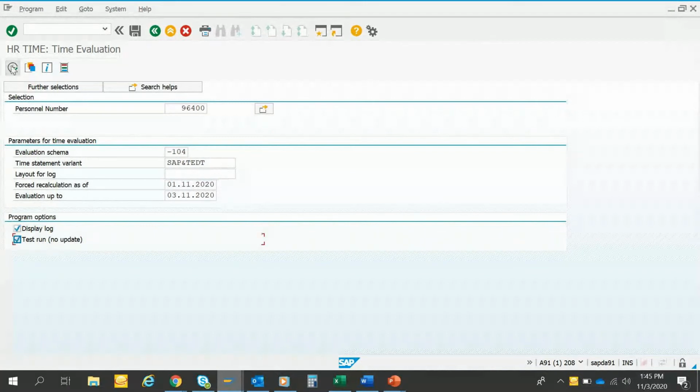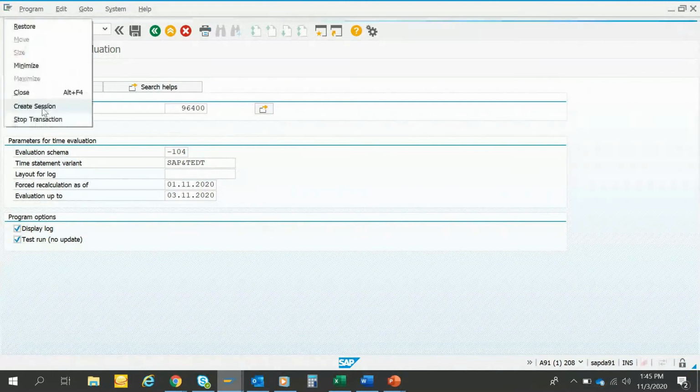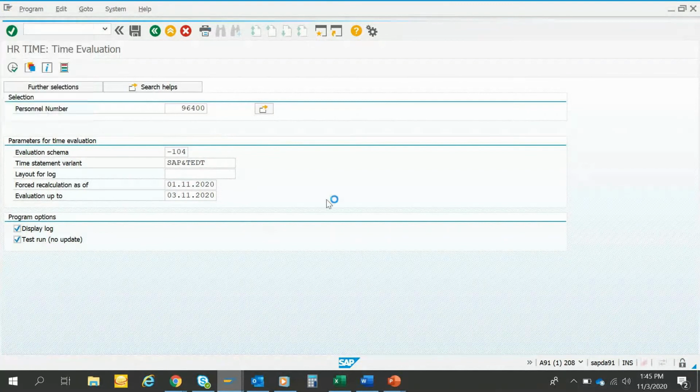Meanwhile, I have to show you the basic PCRs, which are TMON PCR. Let's go to the T-code PE02.